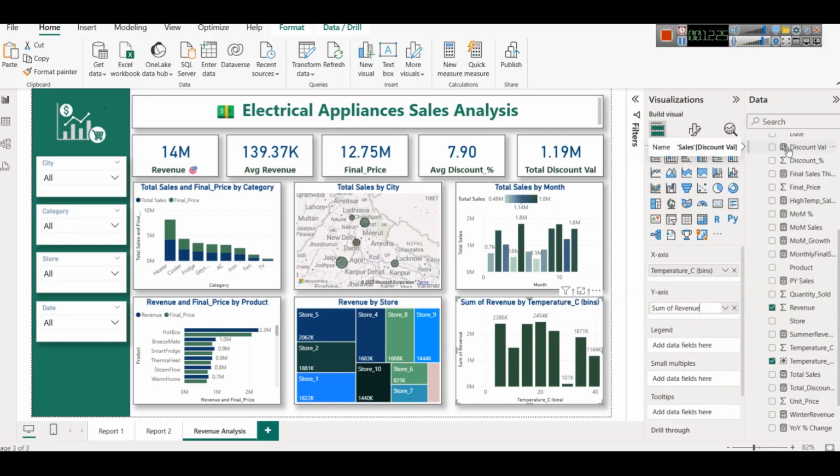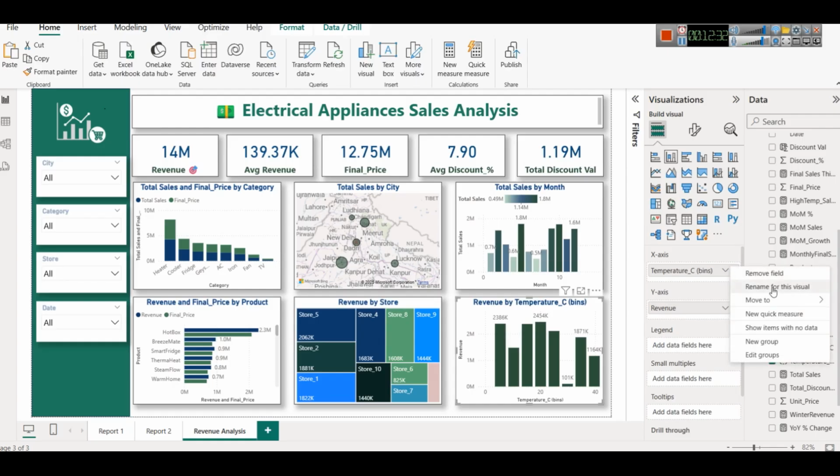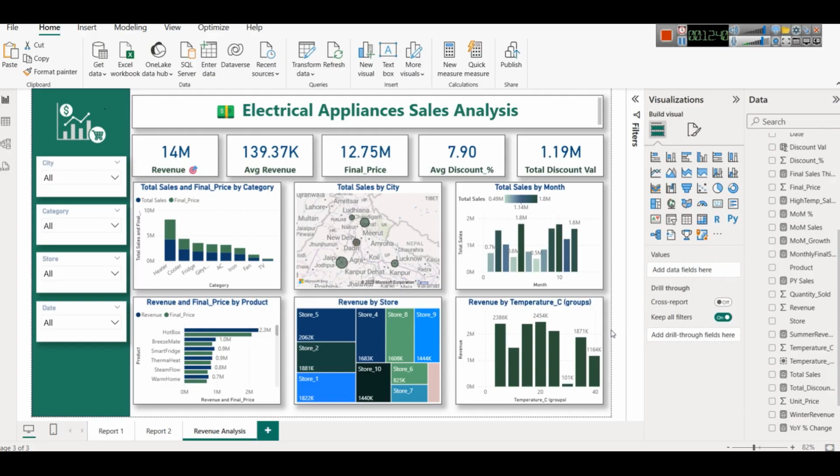So we can simply write it like this. And sometimes these bins are also called groups. So we can write temperature groups, whatever term you want to use.